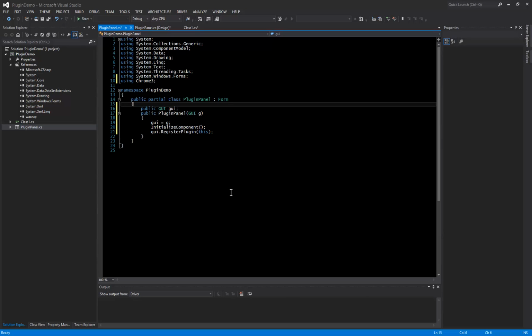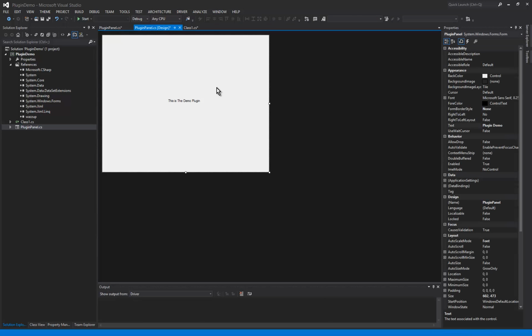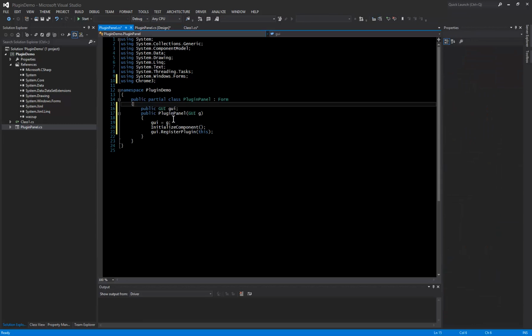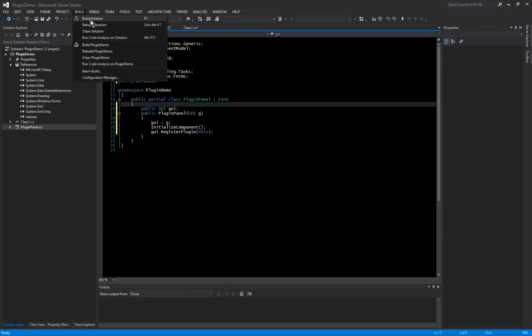That is a basic plugin. It doesn't do anything, but it's just to show you how to set up the basics of creating a plugin and getting it hooked up to the GUI. From there, you can add controls and all sorts of things to here. You can add functions that communicate to the main GUI. But I've just created that for a demonstration. So I'm going to change this to release mode and build the plugin, or build the DLL.